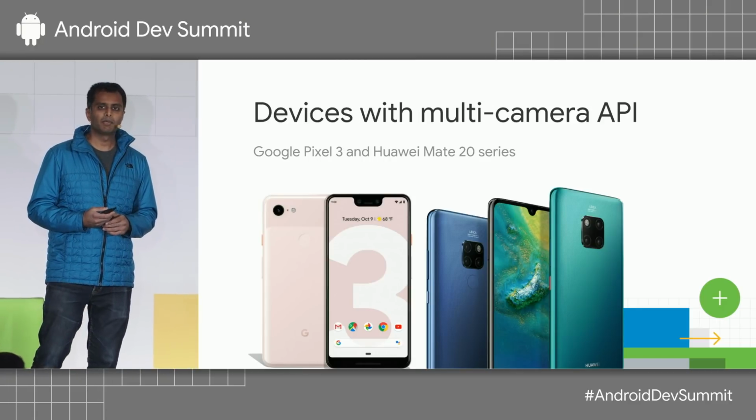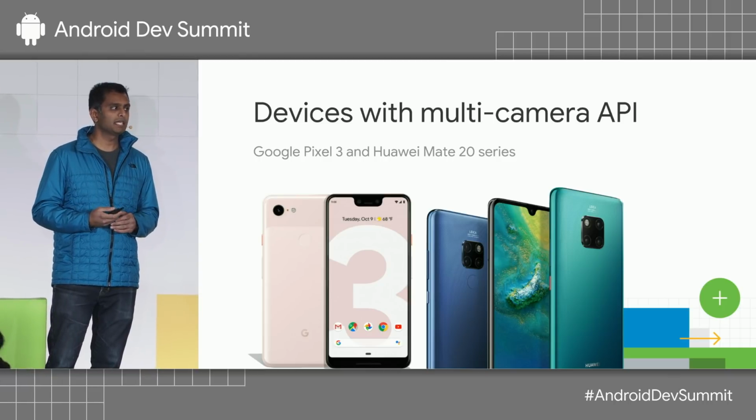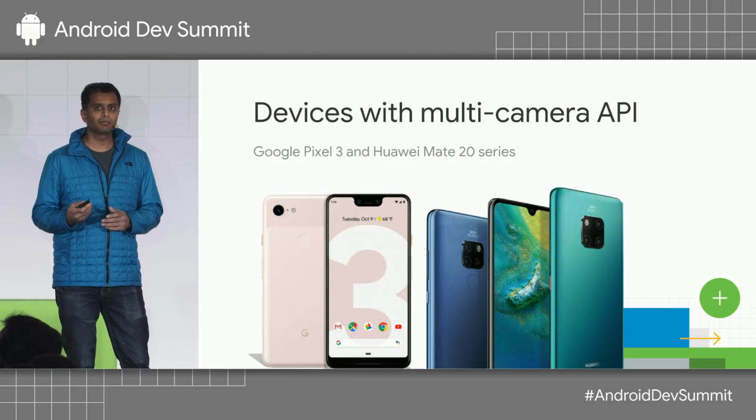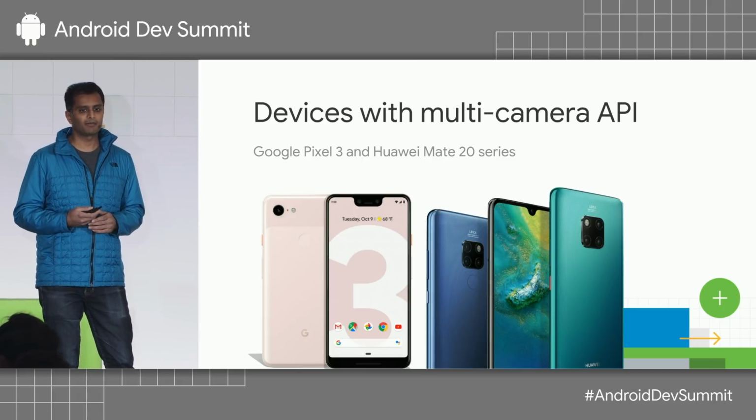In addition, we've been working with several OEMs or manufacturers to open up new APIs at launch. So we're excited this year that both the Google Pixel 3 and the Huawei Mate 20 series support the new multi-camera API.